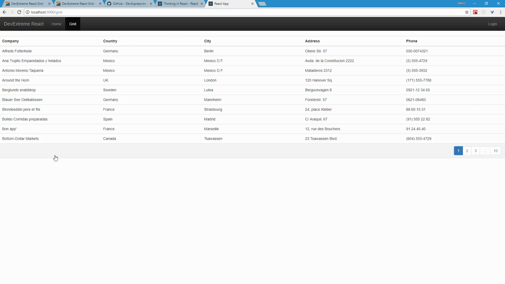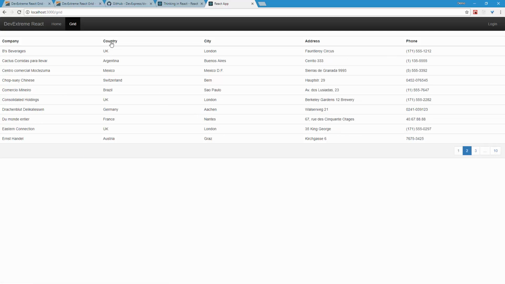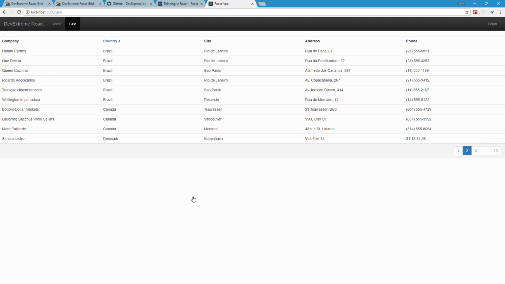So in our case, for example, this grid needs to keep track that we are currently on page 2, or that we've sorted by country. And so that state is stored within the grid. Every component in React is capable of storing it. It's stateful. And so this is a very useful concept.